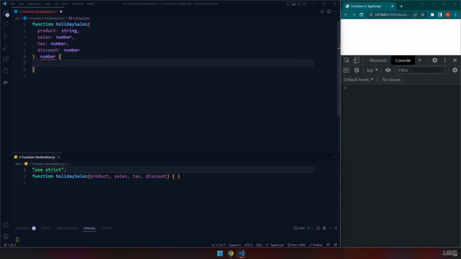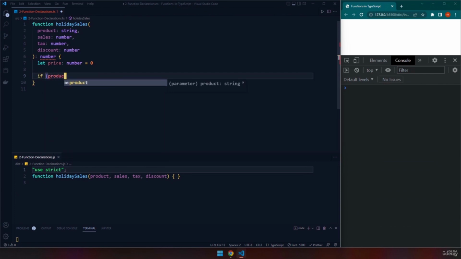Because we've got to do a little bit of stuff first. Now, I would like to initialize a variable, and I'm going to call it price. The type of this variable is going to be number, since it's price, and I'm going to initialize it as 0. The products that I'm about to write here are just example products. You can change them, you can do whatever you want. So I'm saying if product is equal to sunglasses.